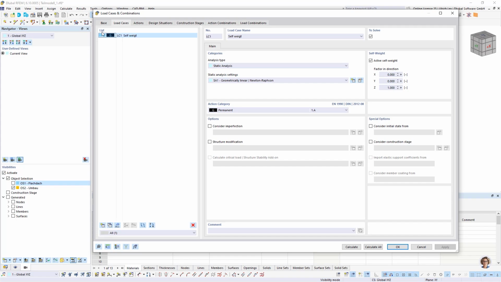That means I create now one load case for my self-weight. I activate only my self-weight, add a comment. This should be acting in stage 1 and stage 2. And add this on the comment. If you add here a comment, you see it also in the description of the load case.